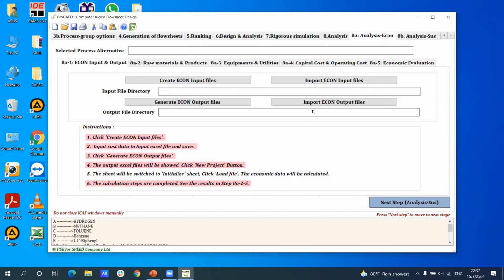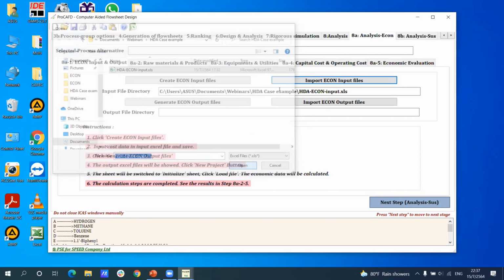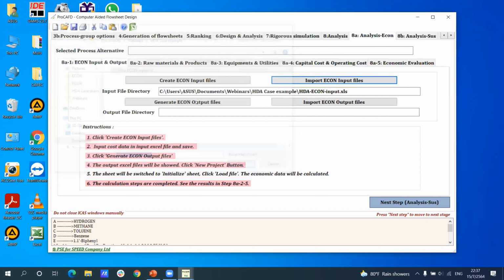So in this case, I already made an input file for the HDA case example already. So I will click import input file here. Normally the input file will be generated by this software, but there are some cost data that the user has to manually insert in the input file. Then I will select the input file here and click open. And then when we have already imported the input file, we can click generate Econ output file here.